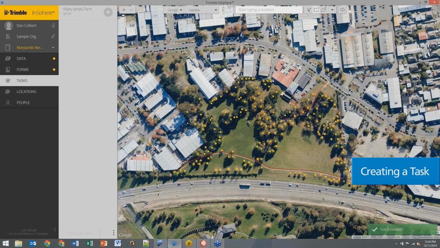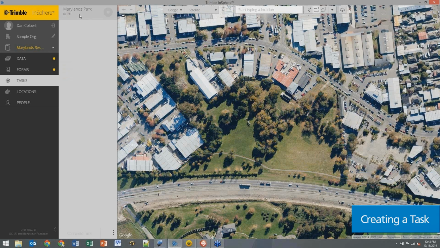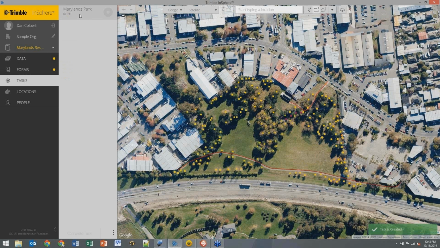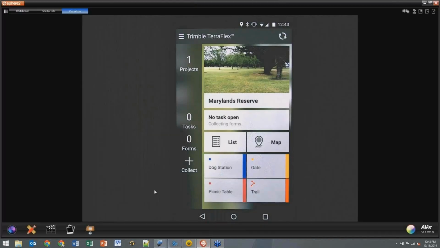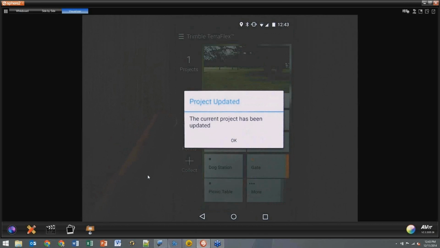Immediately, any user that's assigned to this project is given access to this data that we've created as part of this task. So what I'm going to do now is jump over to the field device so you can see all this coming in live. You can see it's already synchronizing. And before we even had a chance to do anything, we're indicated that a new task has arrived.